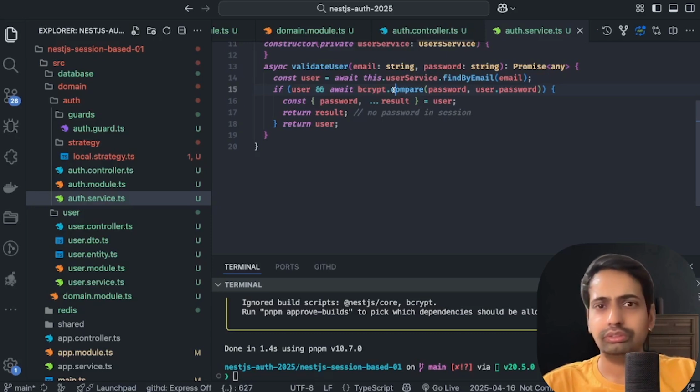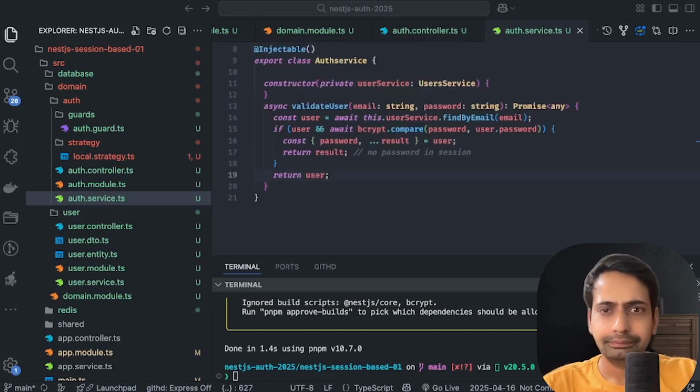Auth service is doing validate user and comparing the password and all. So first of all, find by email. Okay, user exists with the email, yes. Then let's compare the password.